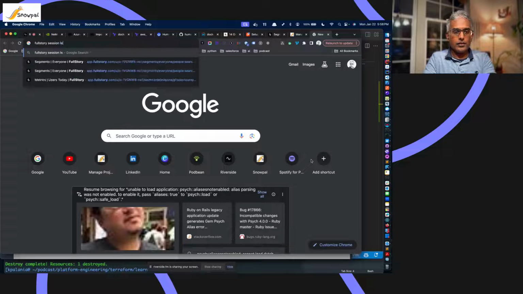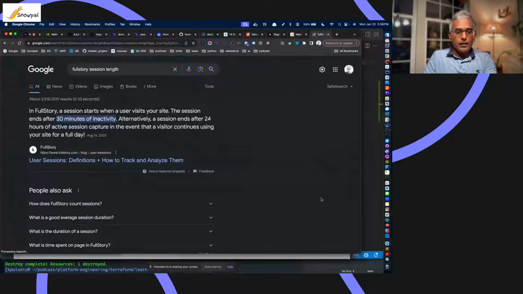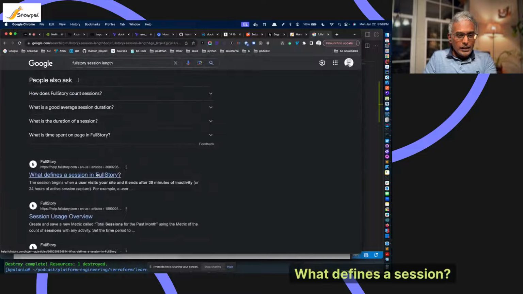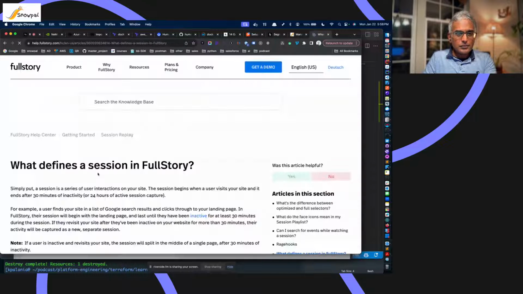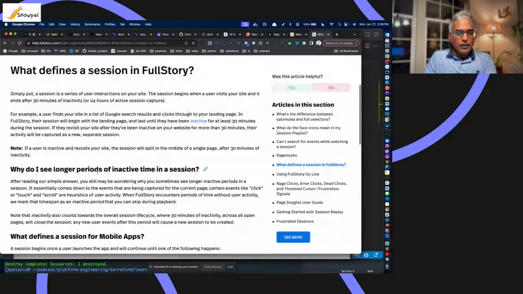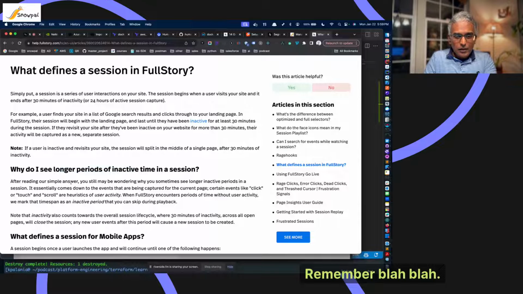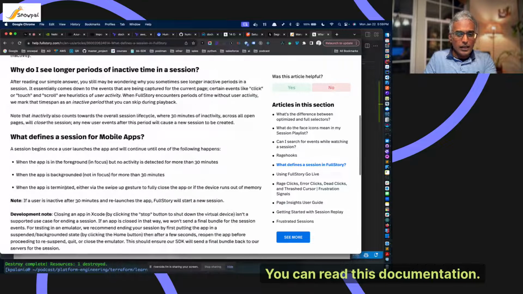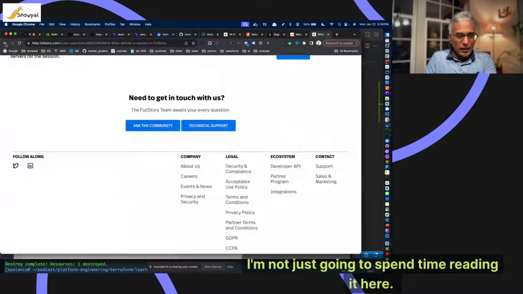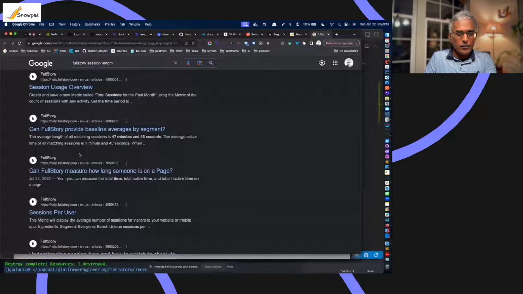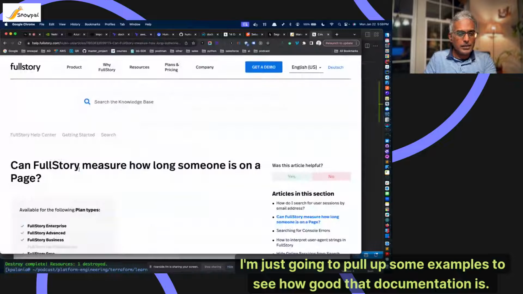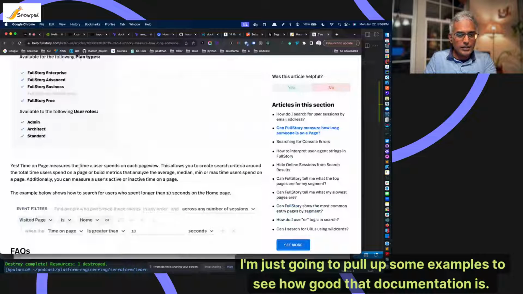Session length. What defines a session? Why do I see longer periods of inactive time after... You can read this documentation. I'm not just going to spend time reading it here. I'm just going to pull up some examples to see how good their documentation is.